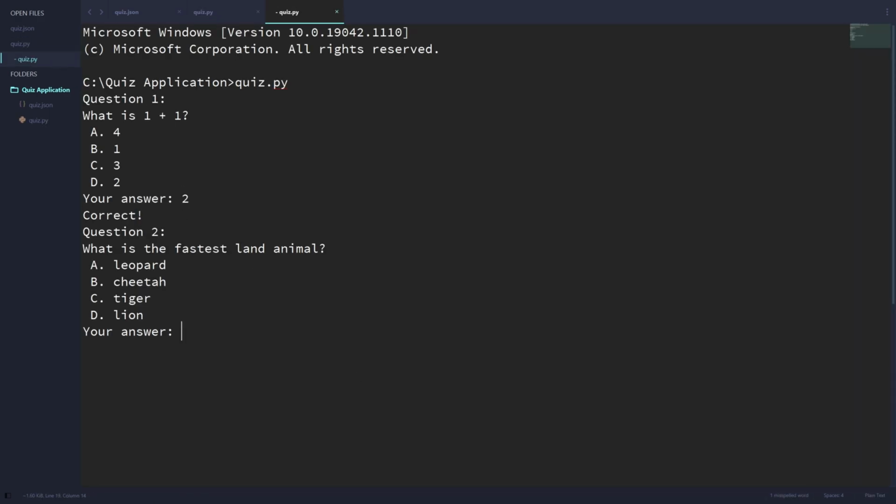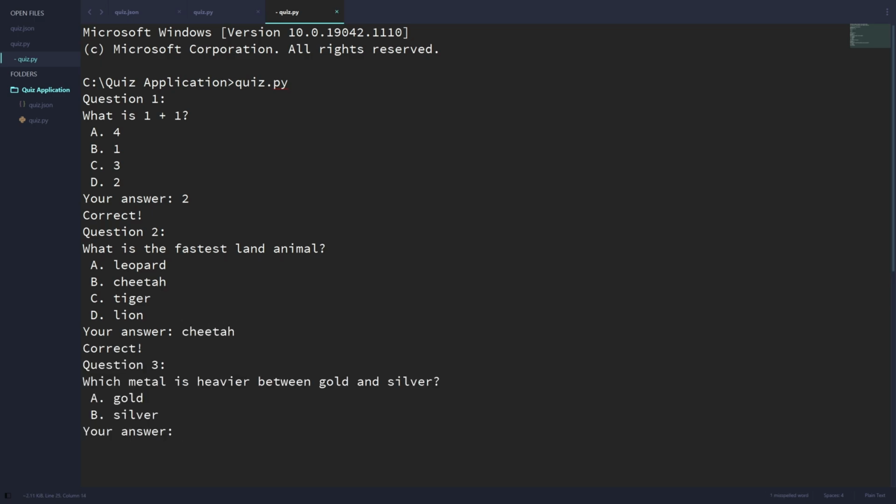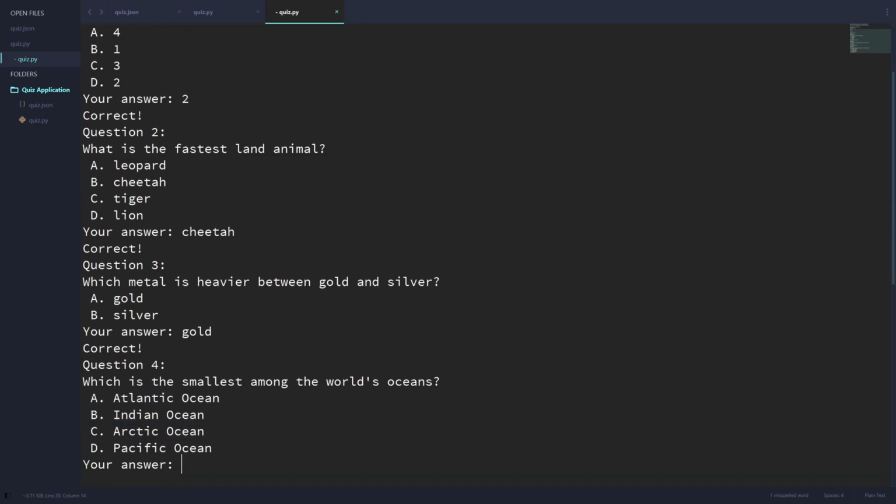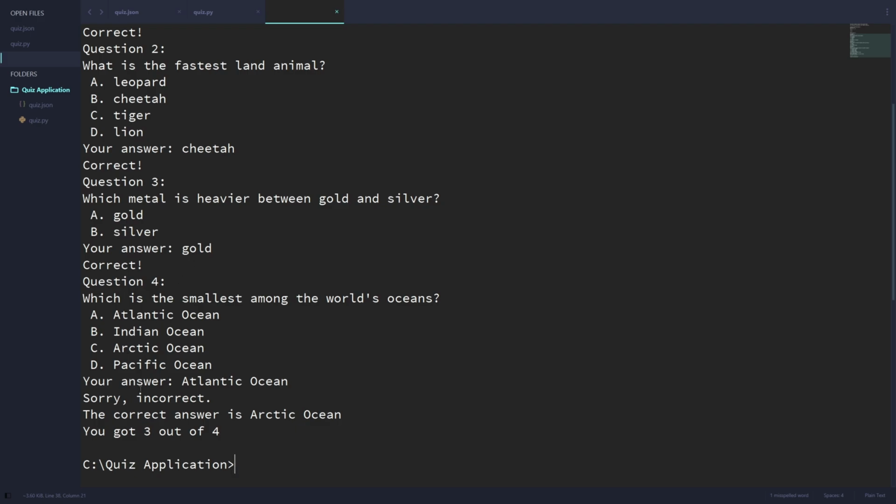What is 1 plus 1? 2. What is the fastest land animal? Let's try to type this out this time. Cheetah, which is correct. Gold, also correct. What is the smallest among the world's oceans? Let's just try, let's say, the Atlantic Ocean, which is incorrect. Let's try that. Now we can see, sorry, incorrect. The correct answer is the Arctic Ocean.